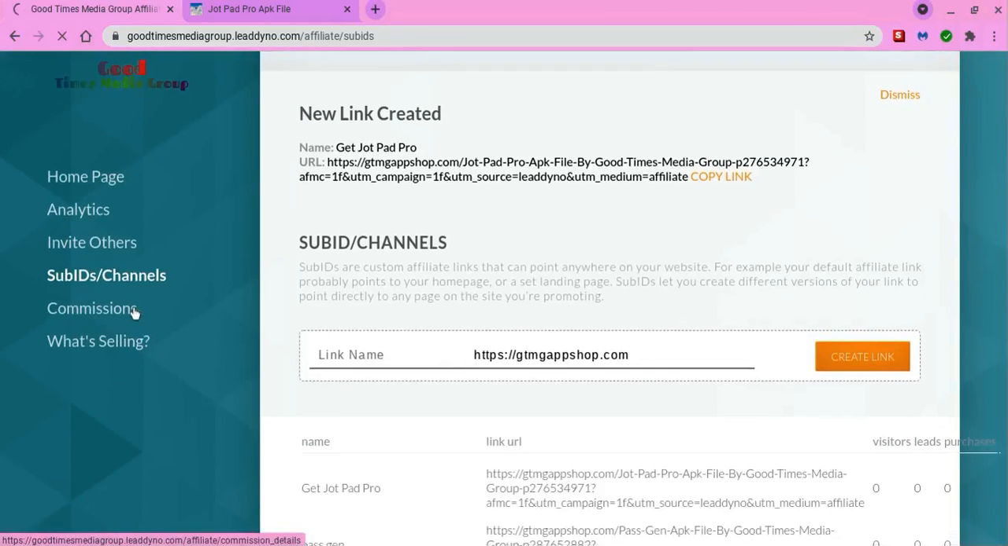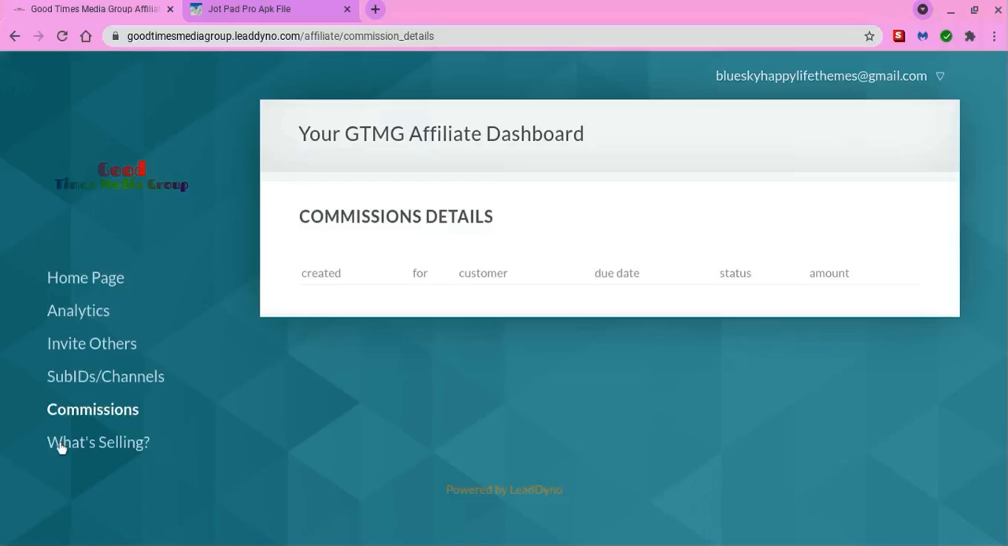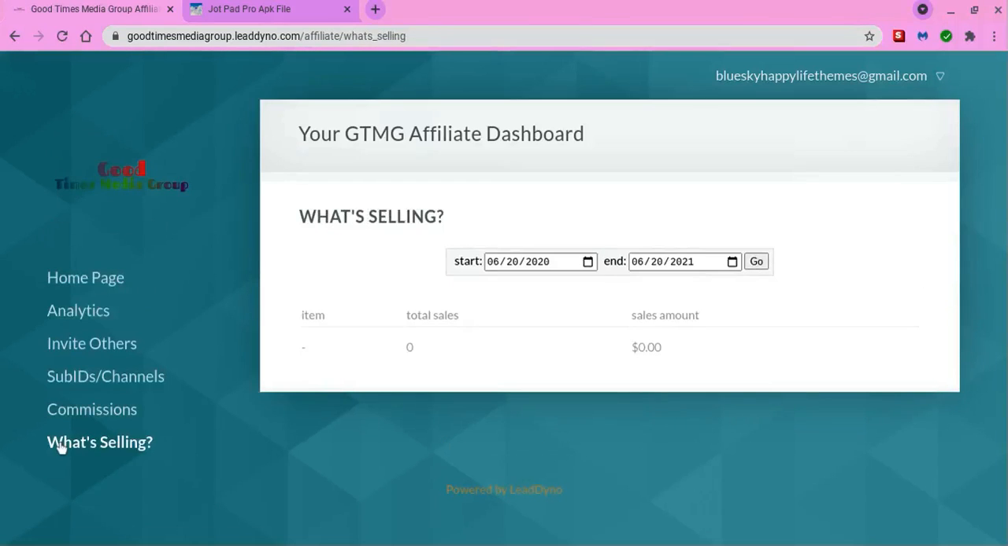Now we go into commissions, if you want to see where your commission details are. And the What's Selling tab will show you, so when other people and items start selling, it will show you what items are hot. So, you can go ahead and use that as a way to gauge what you're going to sell. If you want to sign out, you just go ahead and click here, log out, or you can set a password. Because by default, when you sign up, you don't start a password and you have to get a sign-in link. So you just go ahead and request a sign-in link to your email.